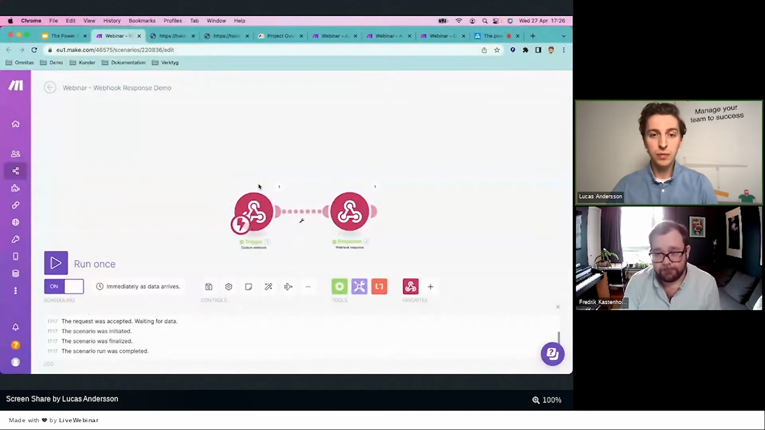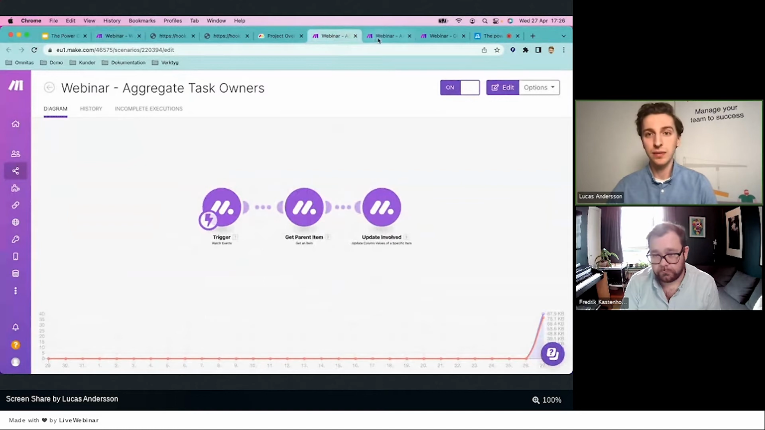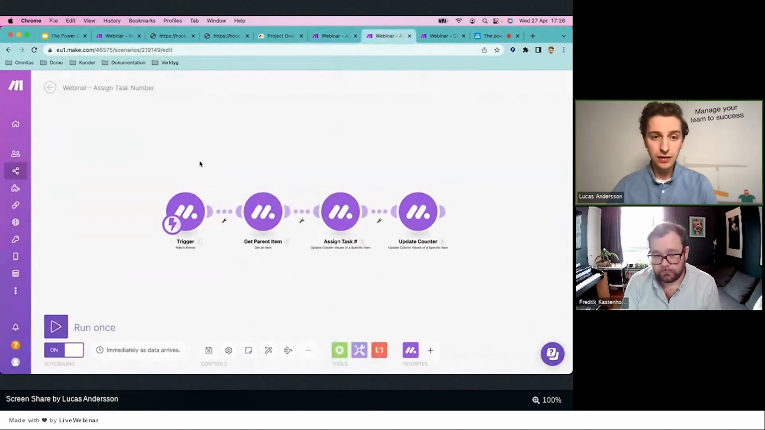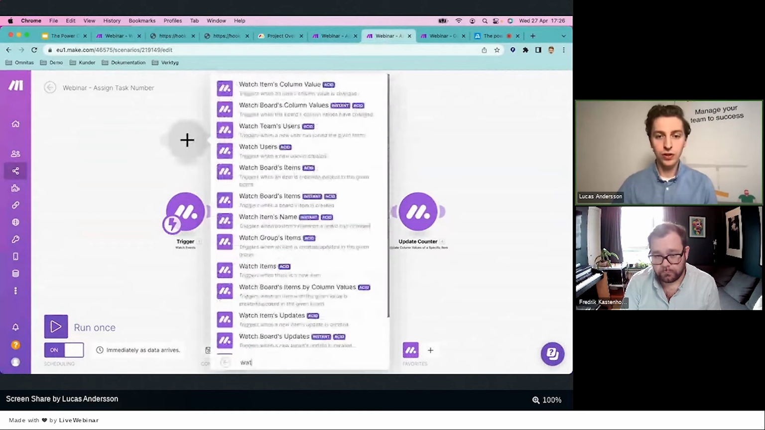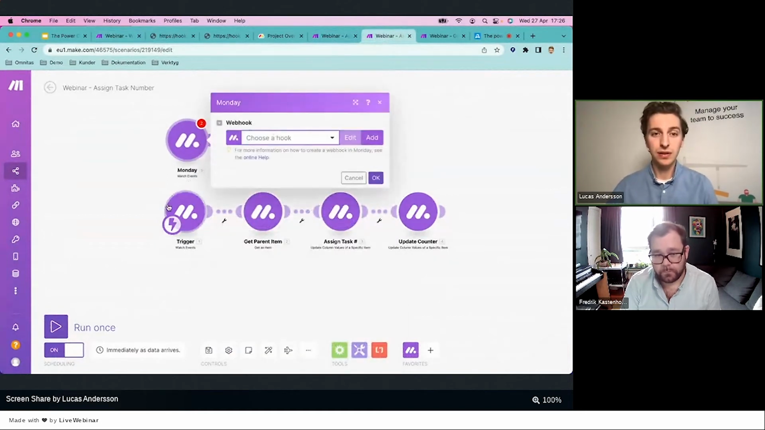Now this custom webhook module has been replaced in Make with a module that's specifically meant for Monday. It's really the same thing, but instead what you're going to use is watch events. It's pretty much the same thing. You might even notice that it looks the same way. It's only to define a webhook. You use it the same way and it works the same way. Just a good thing to be aware of if you're going to build Monday specific scenarios in Make.